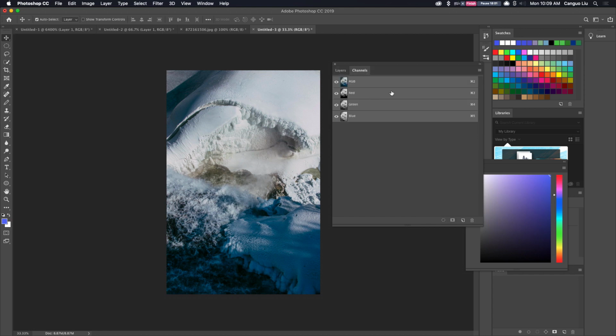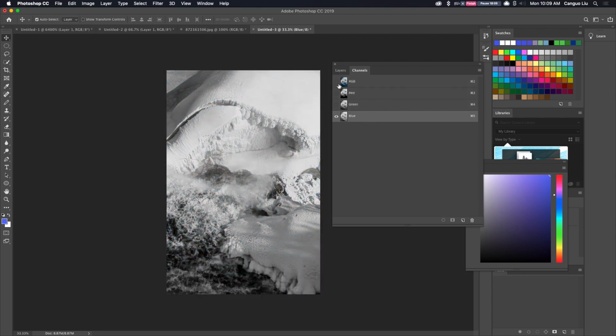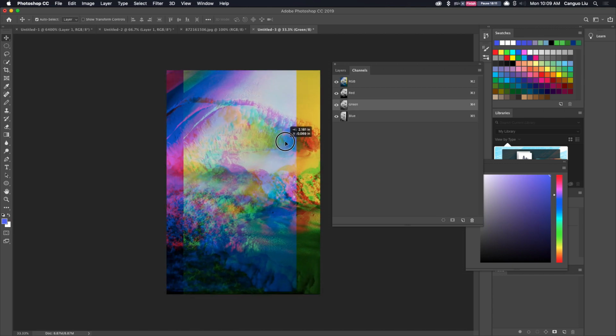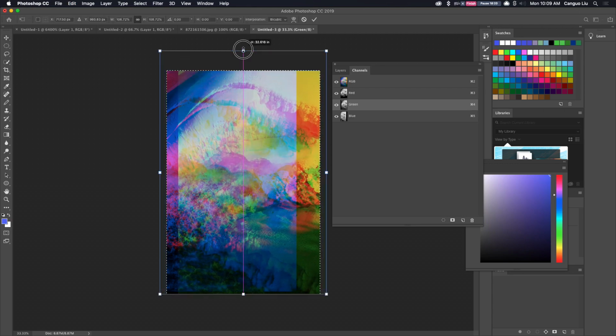And now you can go back to channels. I'm going to move this, for example, blue, offset the blue, and change the green. I can also change the size of this information. So it's a little bit different method.